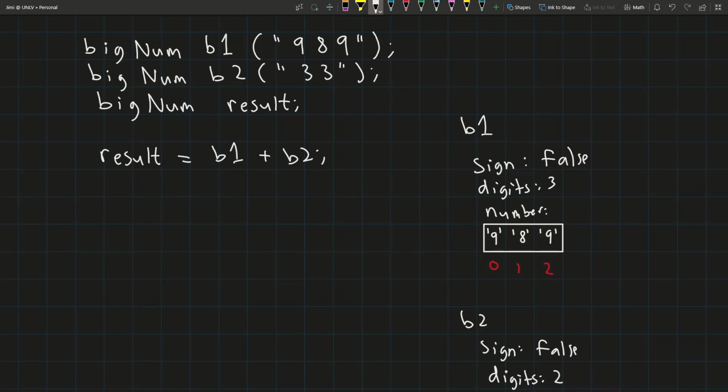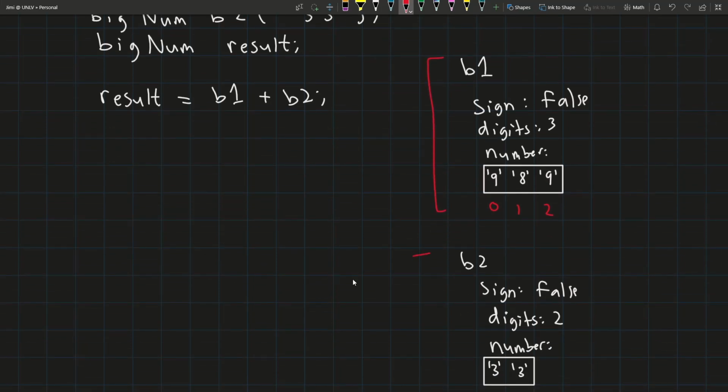So we have B1 and B2 set, and we're going to add them together right here. And then we're going to return the sum object, and result will catch that sum object. Okay, so here is the contents of B1 and the contents of B2. Now, in our function body, we have this parameter called RHS. Since B2 is your right-hand side object, this is going to be your RHS.